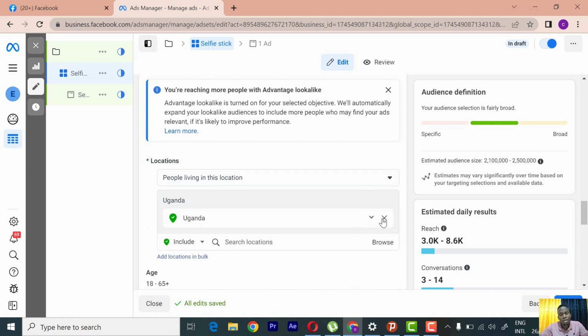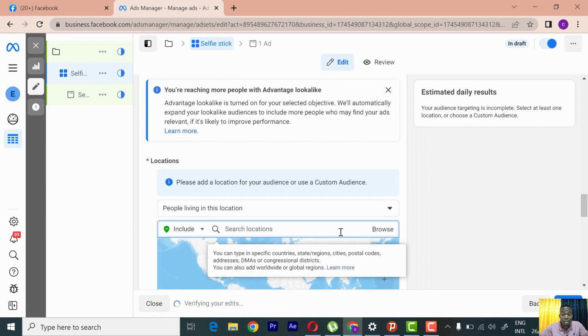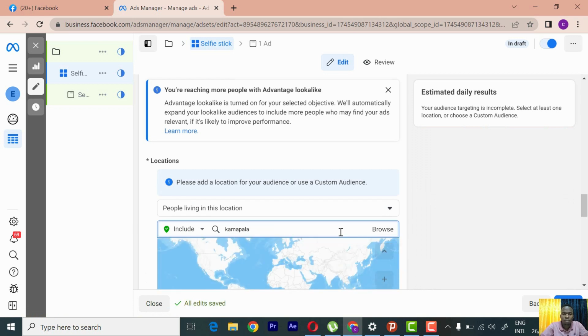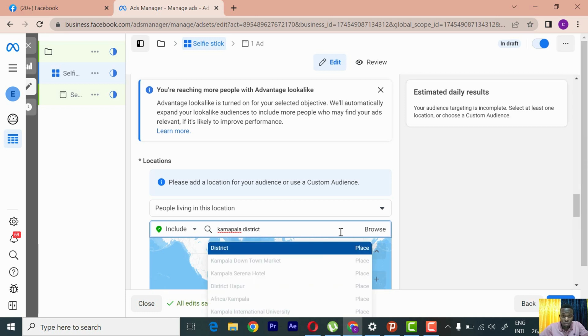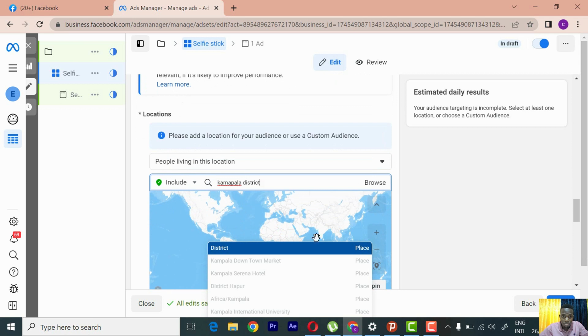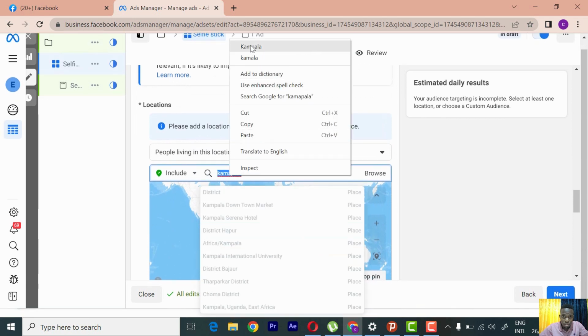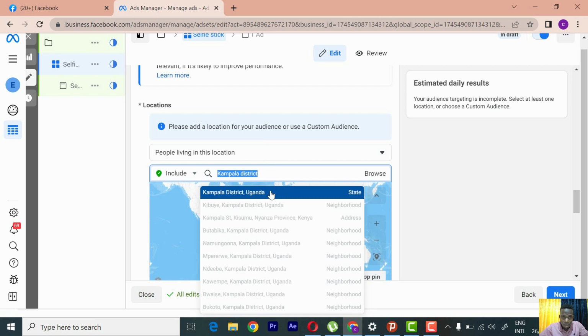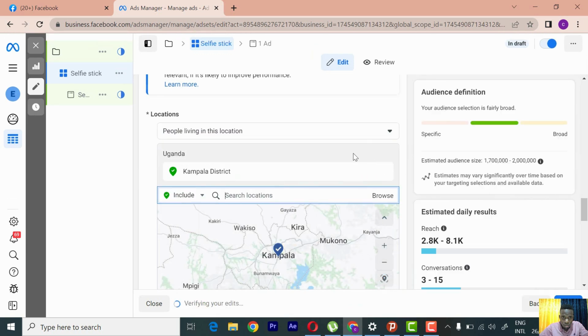For example, if I'm in Uganda, I might not want to run ads across the entire country. I would love to run ads specifically for Kampala district. Kampala district. And Facebook will present me with a number of options. Kampala district, something of this kind. And I will select this. Yes, I'll select Kampala, but it's not the best Kampala.